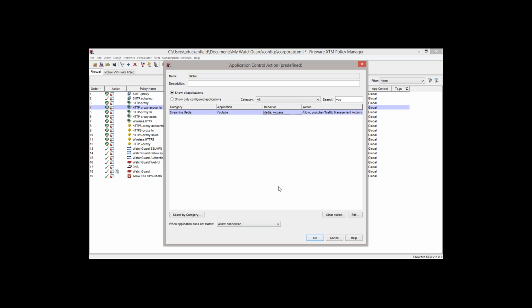So again, I could be cruel with BitTorrent. I could allow file transfer, but perhaps I'll only do 1 kilobyte a second. So I'll make it very painful to use. Food for thought. There you go. Well, that's application control. I hope you found that useful.